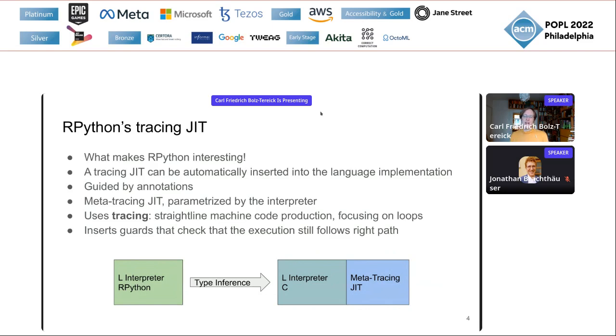So as I said, when you turn your interpreter written in RPython into a C binary, you can add a special switch to this process that does the transformation and say, I want a JIT inserted, please. And this JIT that will be inserted is a tracing JIT.